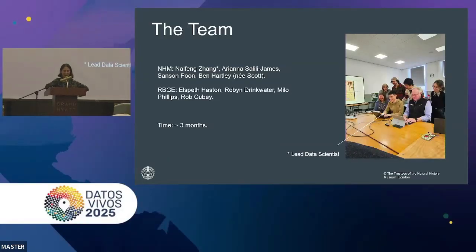Now, before I go on about how we did things, most importantly, here is the team. You may have already seen some of us here. The main data scientist on this project was Mei-Feng Zhang, who is no longer with us at the Natural History Museum, but there is an arrow pointing to him. Yes, hopefully you can see that. And then myself from NHM, Samson Poon and Ben Hartley here. And then from RBGE, we had a fantastic group as well. So Elspeth Hassan is somewhere in the room. She is, I can see her. Also some others from RBGE as well: Robin Drinkwater, Melanie Phillips, and Rob Keeley. And this is a fantastic photo of us pretending that we're doing work, pretty much just posing for a photo.